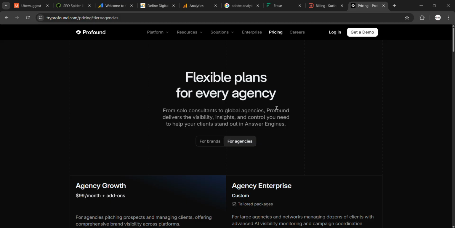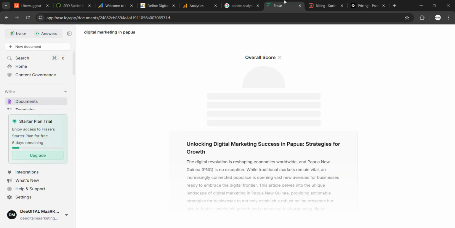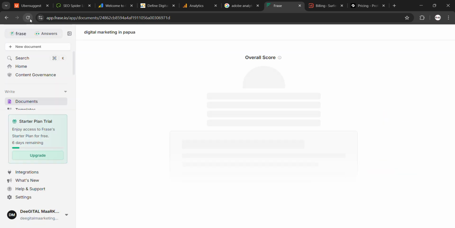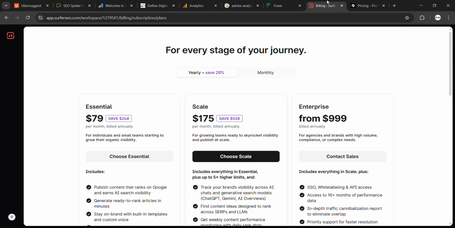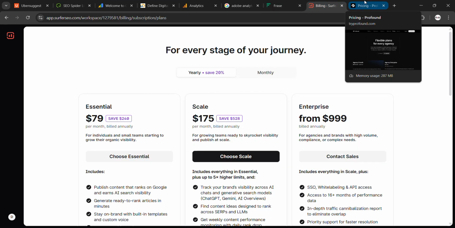Schema.org, Also Asked, Phrase.io. For some reason it is not happening, we'll check later on. So we have got to know about Schema.org, Also Asked, Phrase.io, Surfer SEO, Yext, and then Market News. These are all the tools for AEO.